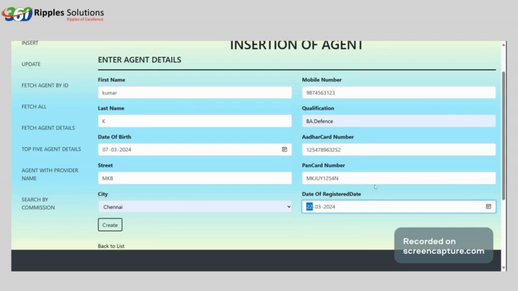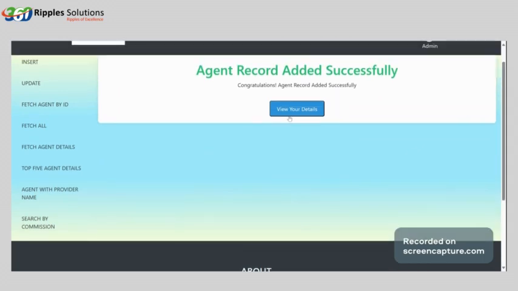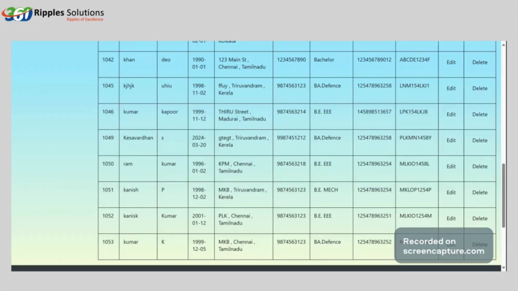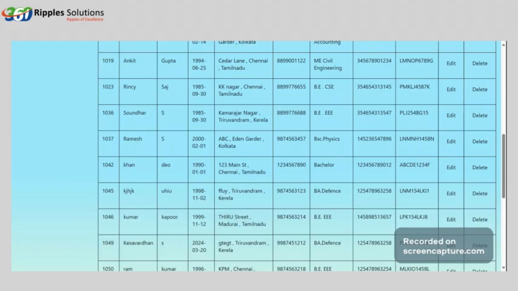For today's date we have to click today. Let's change the date to 5/2/1991. If we click create, agent record added successfully. Let's view the record like Kumar K. Let's take the ID 1053.